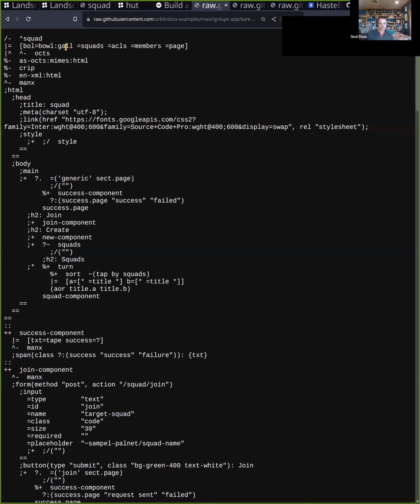This is a gate. It's going to accept the bowl because it wants to know things like ship identity, it accepts a list of squads, access permissions, ACLs (access control lists), members, and then the actual page association, which is that page entry in the state. It's going to return a manx, MIME's HTML, so it's going to build this from a core.